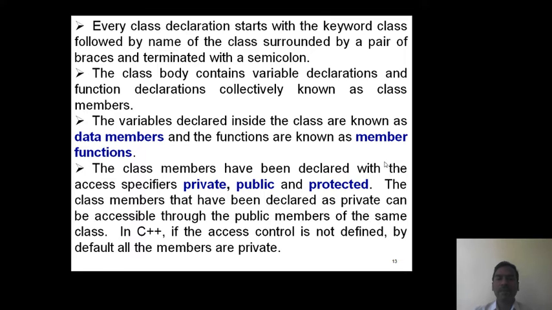If the class members are defined as private data members, they can be accessed only with the help of public member functions of the same class. If the data members are public, they can be accessed by anyone. If these class members are defined without any access specifier, by default, they are treated as private members.